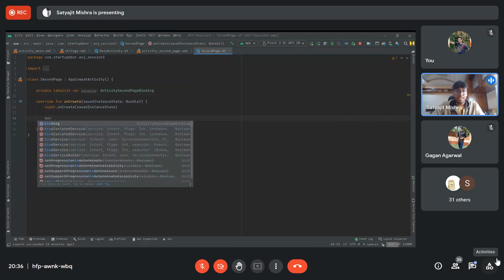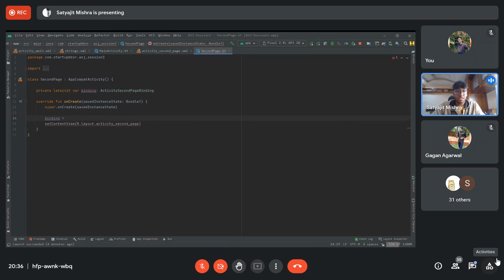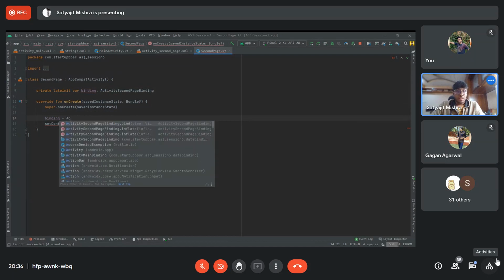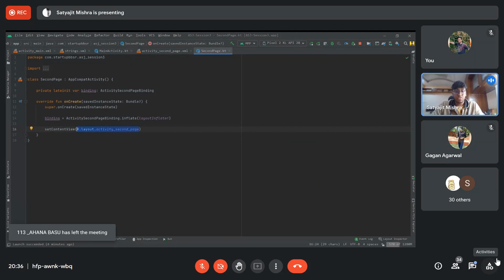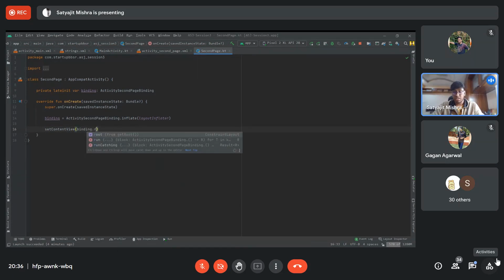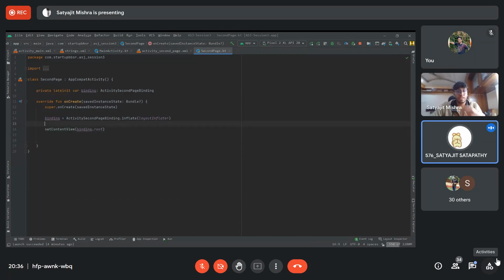Then again, initialize it before the set content view part. Inflate with my layout inflator, and replace this R.layout.activity_second_page with my binding.root object. Done.